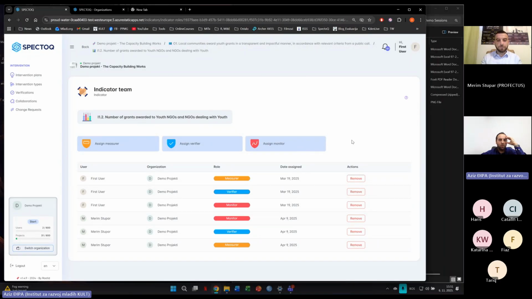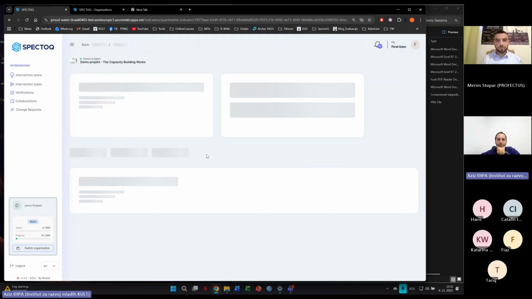So it's a managerial role, for example, for a project leader or program leader or intervention leader who wants to see what's going on and provide some kind of report, but is not involved in the operations or reporting piece.